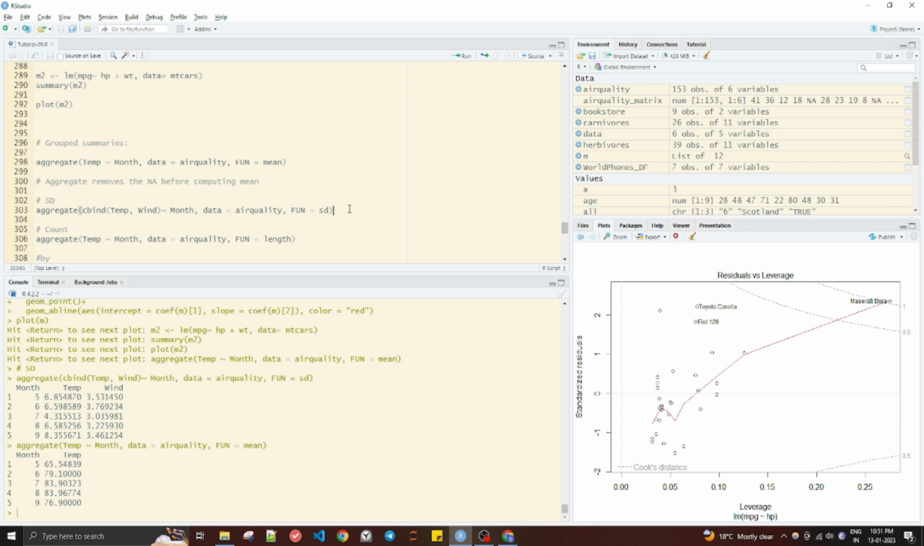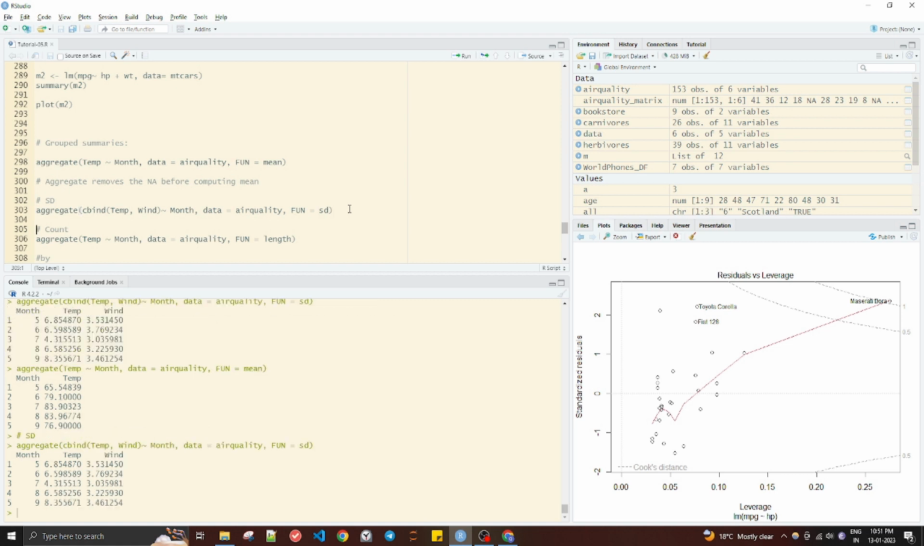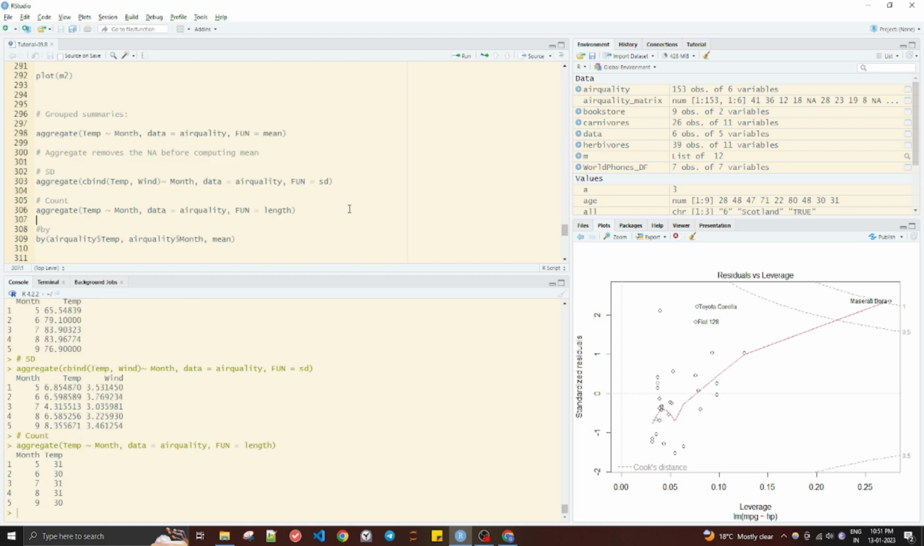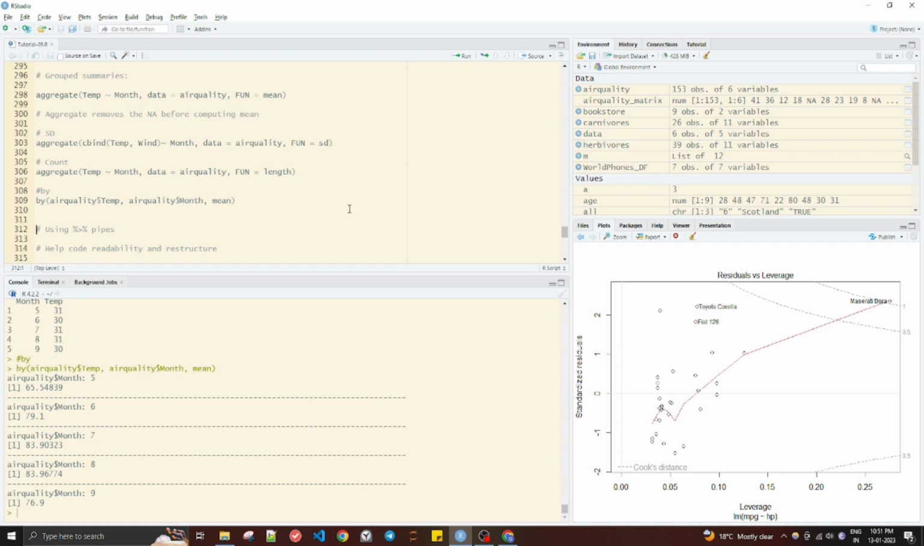We can do the same for standard deviation. We can do the count, right? And there is one more function by which you can do the same thing. It wants two variables, the temperature and the month, and it will calculate the mean. It does not look good. I prefer aggregate compared to by.